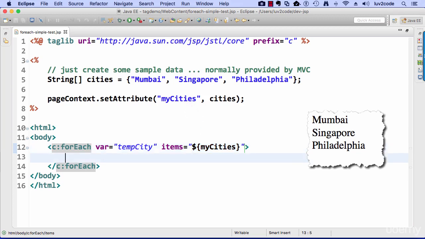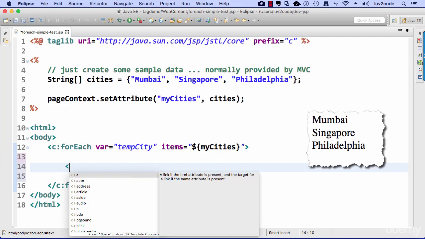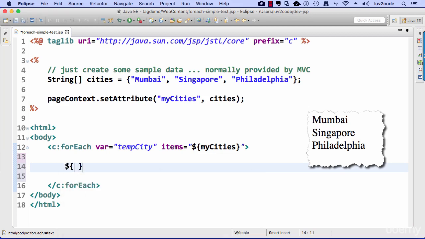All right, great. So now I can simply move in here and make use of that temporary variable. So I simply make use of the $ curly brace and I say tempCity. And then I simply give a BR for a line break. And that's basically it for the body of this forEach tag.